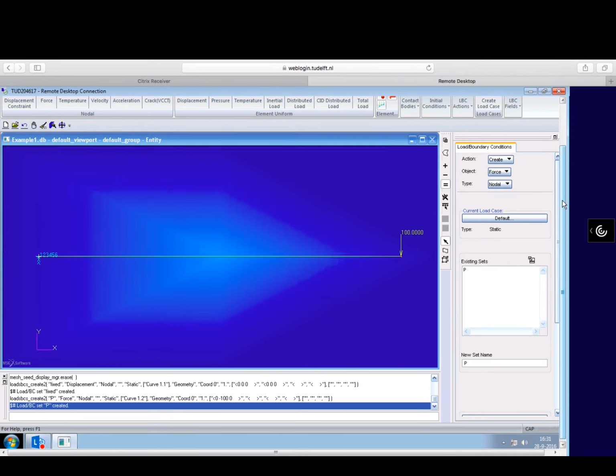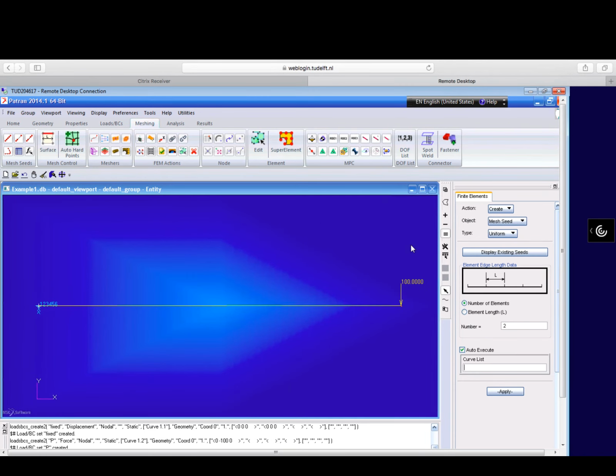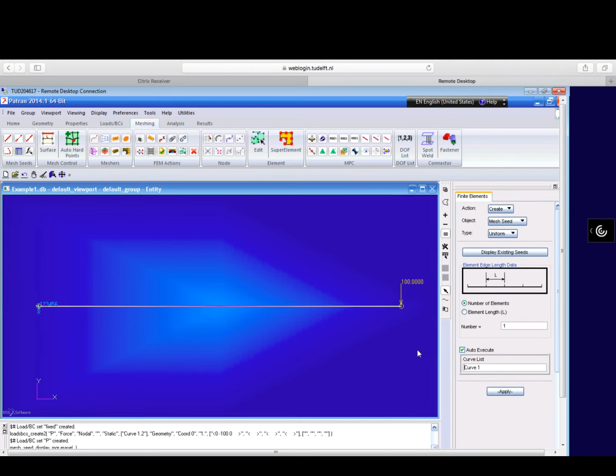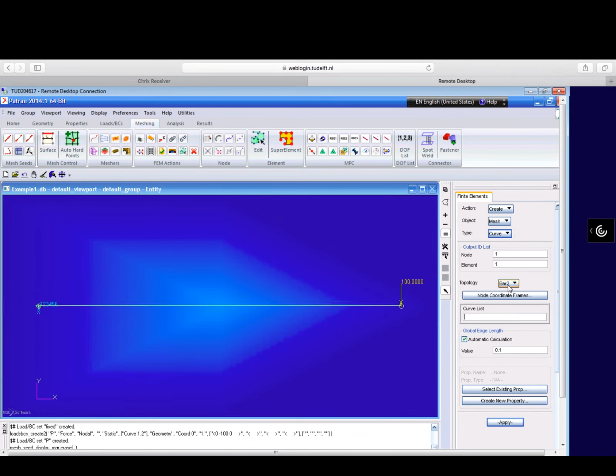The next step is simply to make the mesh. Now for that, we are going to create a mesh seed first by putting one element on the curve. So it creates the mesh seed automatically. Then you have a mesh. We don't want to mesh a surface but a curve. So it automatically goes back to a bar 2 element.